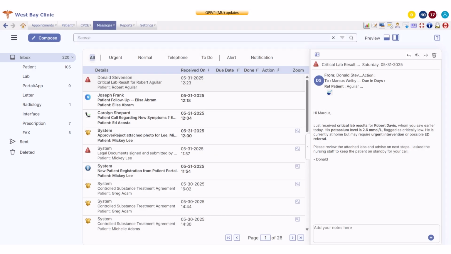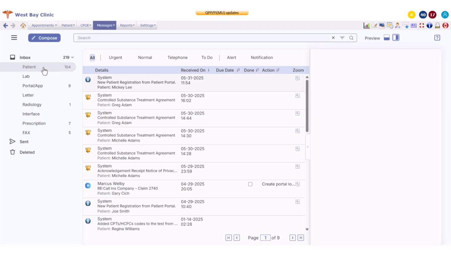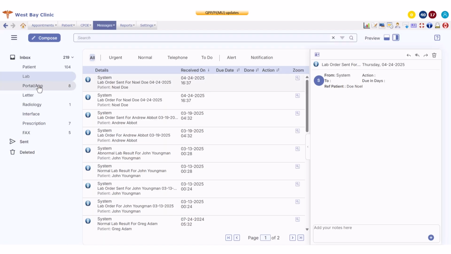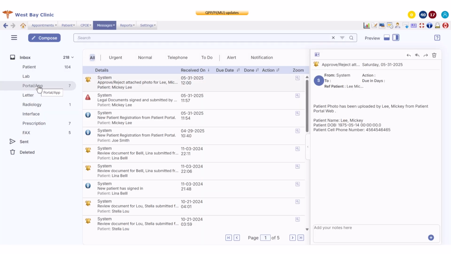Let's start by exploring the left side of the screen, where a new message folder structure is displayed. The three main folders, Inbox, Sent, and Deleted, help organize messages based on their status and actions. The Inbox tab displays all incoming messages and is expanded by default. Messages are further categorized into subfolders such as Patient, Lab, Portal or App, and more. Only folders containing at least one message are displayed.